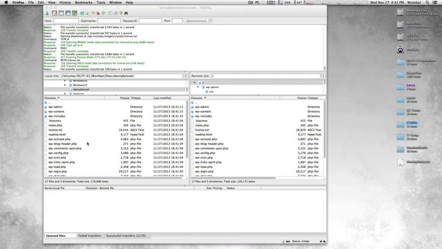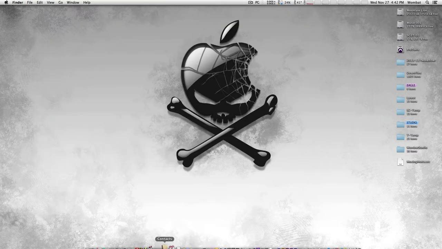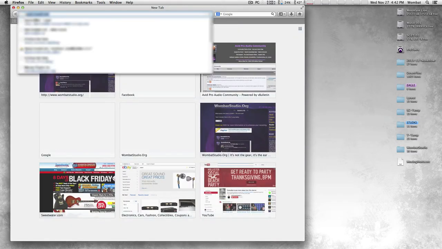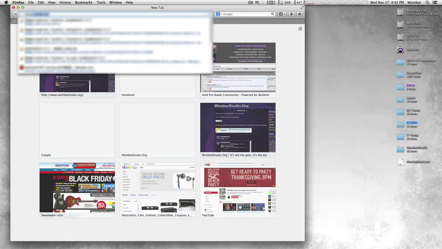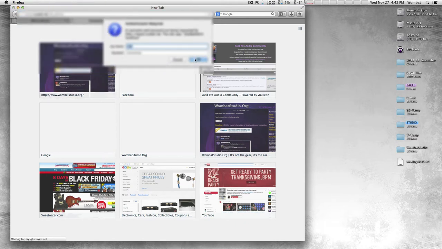On the left is your computer, on the right is the remote computer, and you just can drag files back and forth between the two. So now we have all the files downloaded to our computer. The next thing we need to do is, all this stuff that's here is in a database, so we're going to have to get that from the database.